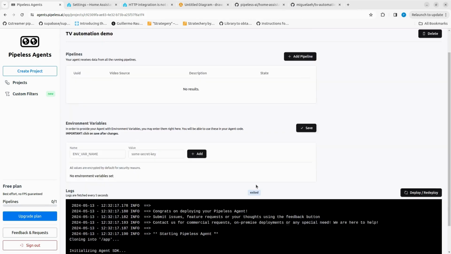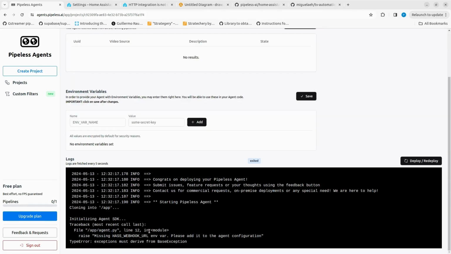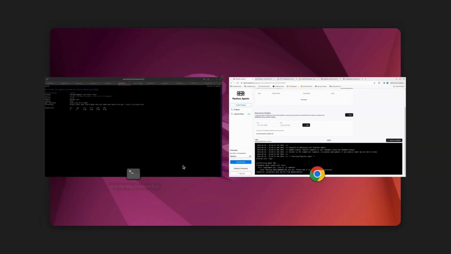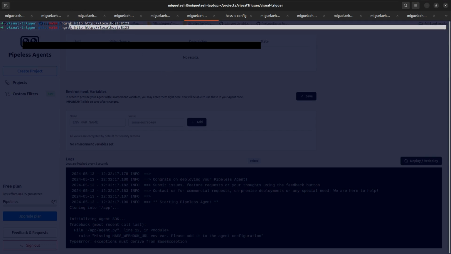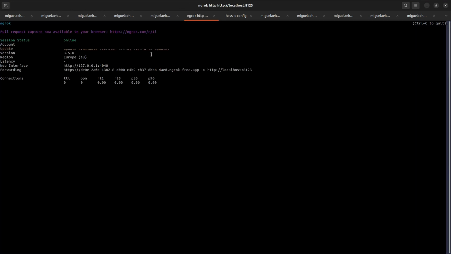Once this is deployed, you will see there's an error because we have not finished the configuration for this project. We need to add our webhook URL. There are many options for you to expose your webhook endpoint from the Home Assistant instance that is inside your local network. I'm going to use, in this case, ngrok, which is a reverse proxy service. So just run ngrok with our Home Assistant URL like this, and it will create an external endpoint that will be redirected to the provided URL.